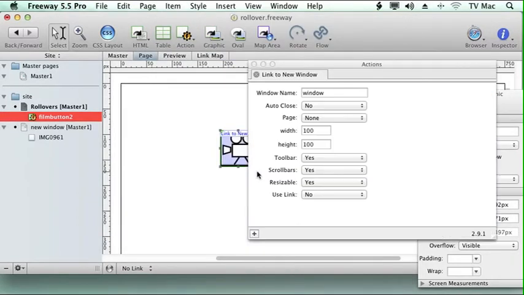And then if I call up the item, I can say this is the name of the window. Do I want it to auto close? I can link it to a page I've already made. I've got a page over here called New Window, which just has a picture on it, and I want the page to be 200 pixels by 200 pixels.